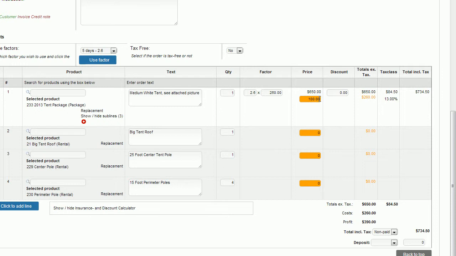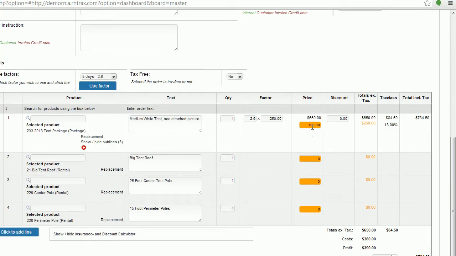So I can see that it's going to cost me $100 to rent it for that timeline. So I'm going to profit $550 based on this, based on the one-time rental. So I can then continue forward. I see my tax class and I see my totals, including tax, all broken down over here on the right-hand side.